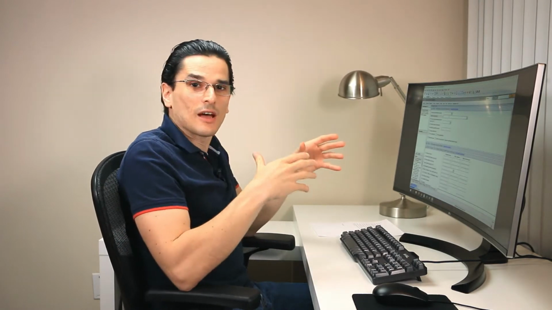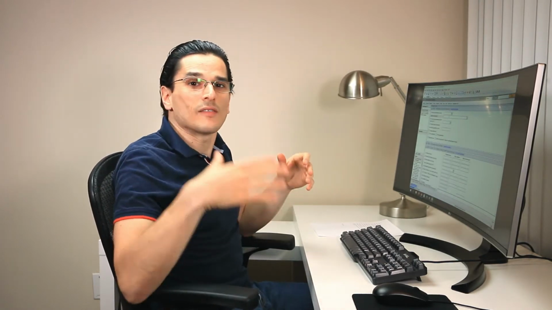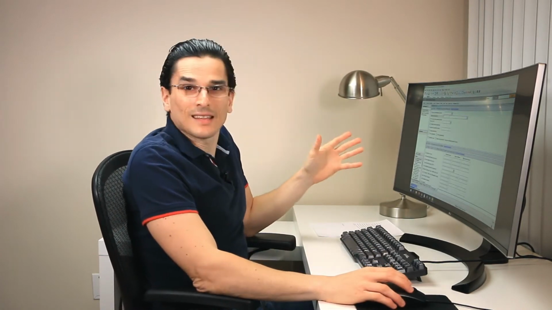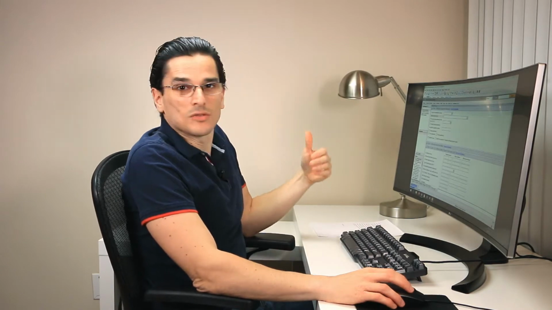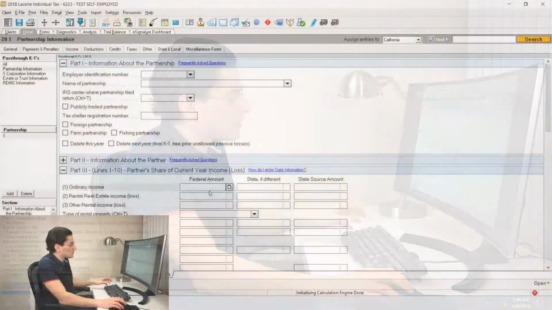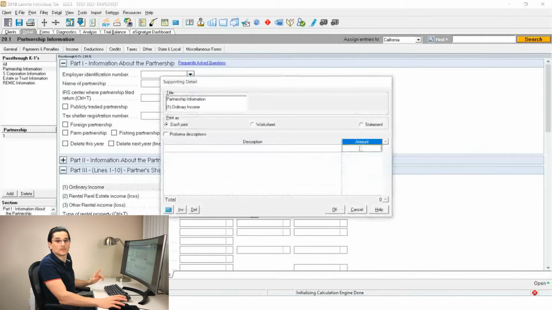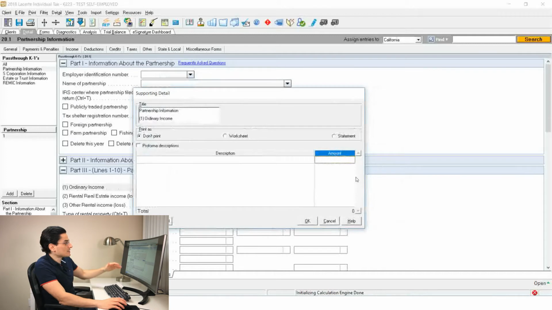Another downside of Lacerte has to do with multi-state allocation. Now, these are scenarios in which, let's say, you have a pass-through K1 and there are different state amounts that are applicable. Now, the way you allocate that in Lacerte is not the most robust. So basically you'd go in here, you'd enter the federal amount, and then you'd enter all the individual state amounts and so forth. So typically when you're entering information for multiple states, you have a window that pops up like this, and then you have to enter each individual state there.